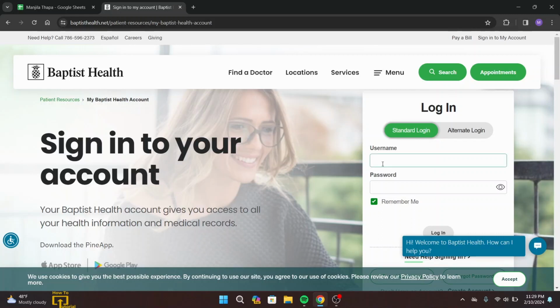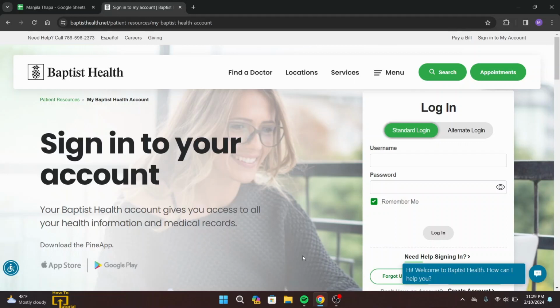So type in your valid username on this text box under username, and once you're done with that, again under password, enter your correct password. If you want to save your login credentials for the next time you log in, click on this button that says remember me. And if you are having trouble logging in to your account in case you forgot your username or your password, there is a link provided here that will help you to recover your password or your username. Now once you're done typing in your username and password, click on this login button and on the next page you will be logged into your account.